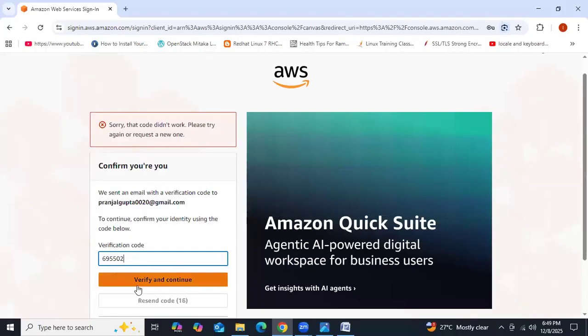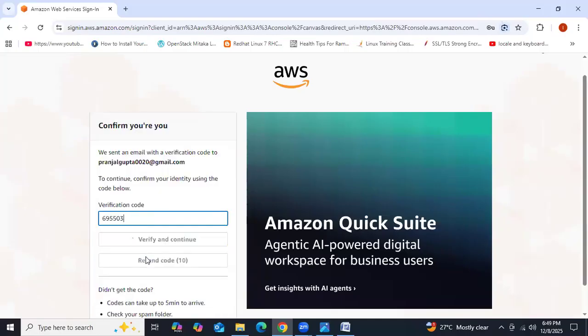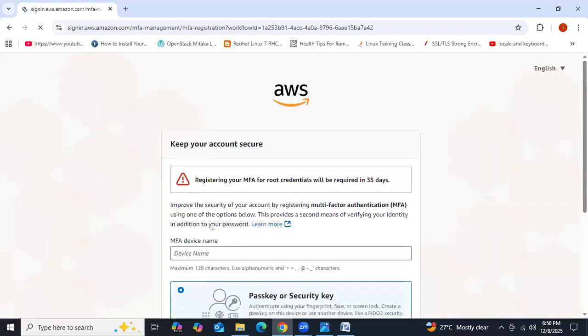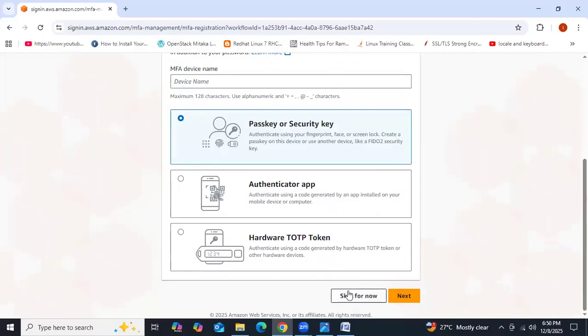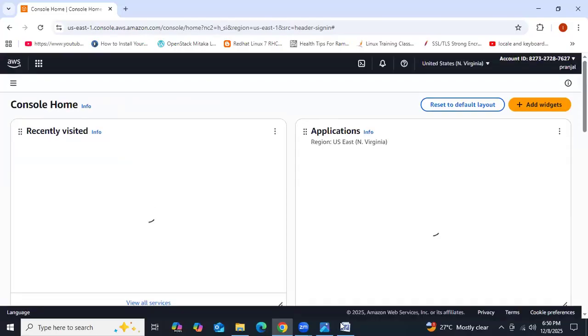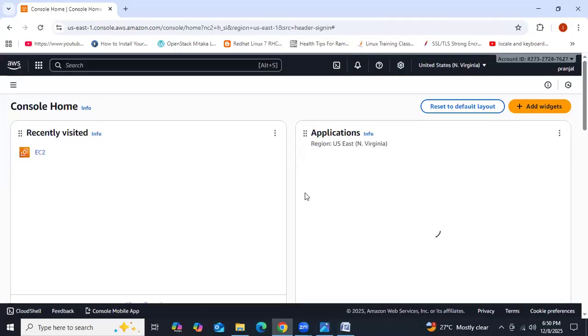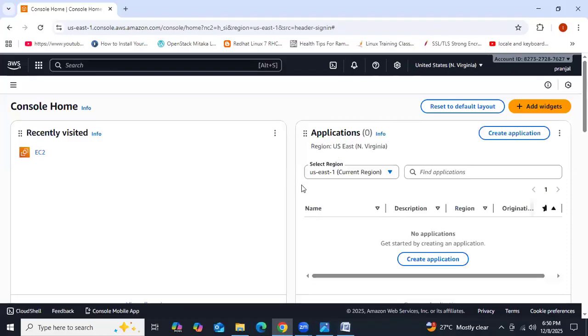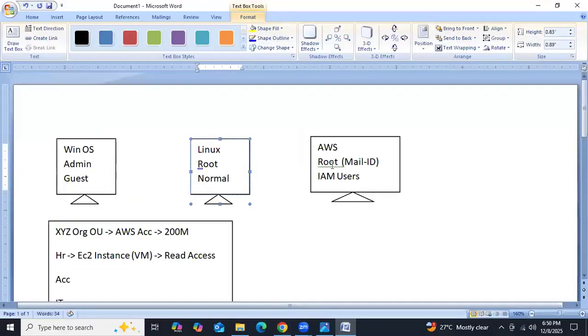What is root user? He's asking. What is root user? Our mail ID, right? In admin, we have an admin account, right? In the same way, coming to AWS, we have the root user. AWS actually was designed depending on Linux. That's why we are using Linux terminology in AWS. Linux is the backbone of AWS and DevOps.